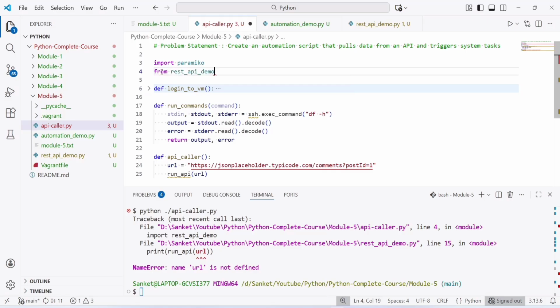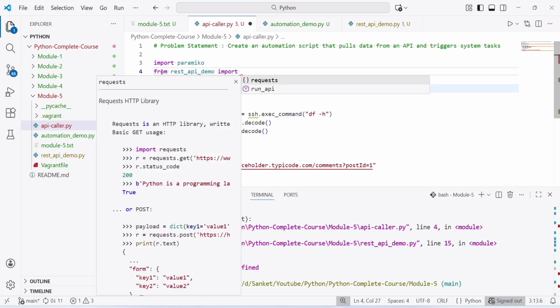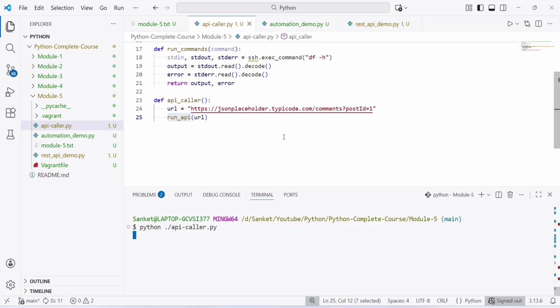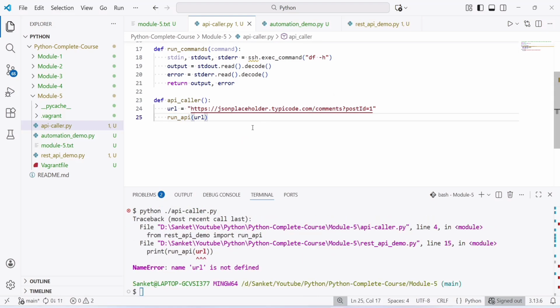So from REST API demo import, we want to import the method run API. Okay, and we are calling this run API passing the URL. So this is the correct way of importing the method. Okay, run API URL.